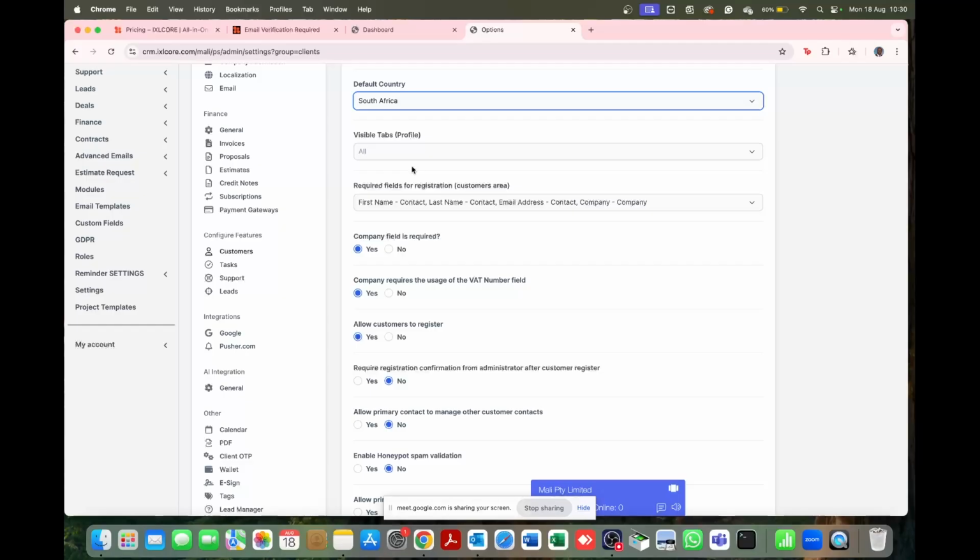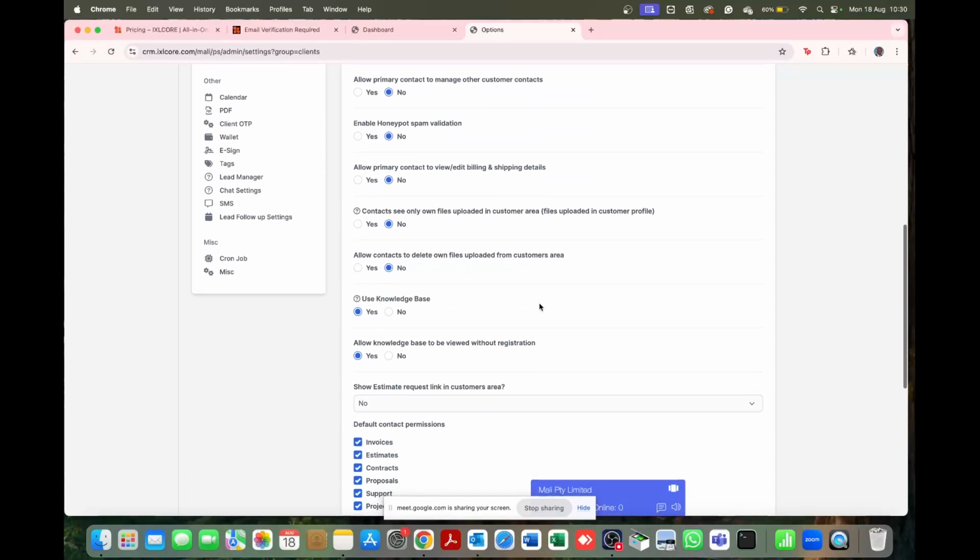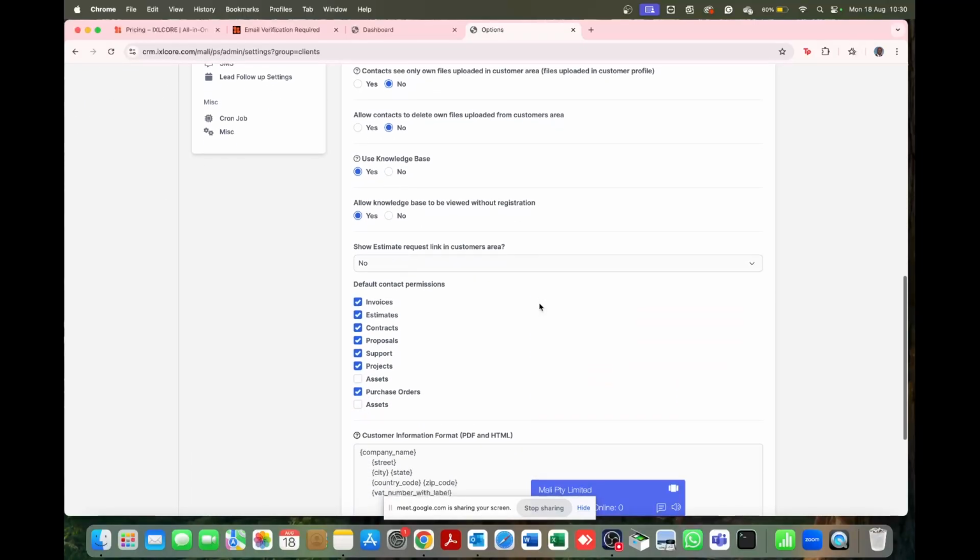When I want a new client, the default country will be South Africa, because Mali Pty is set up in South Africa. If you're setting it up in another country, you use that particular country to have that form or customer entry filled as default. You have various other things.